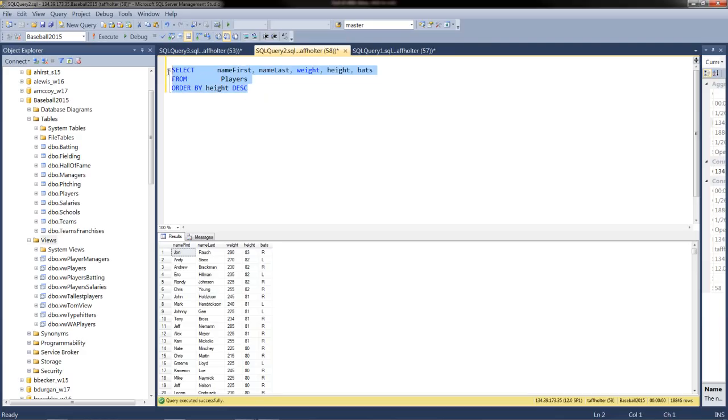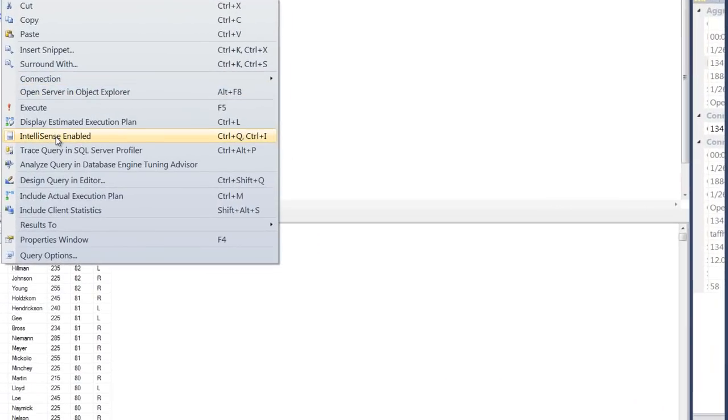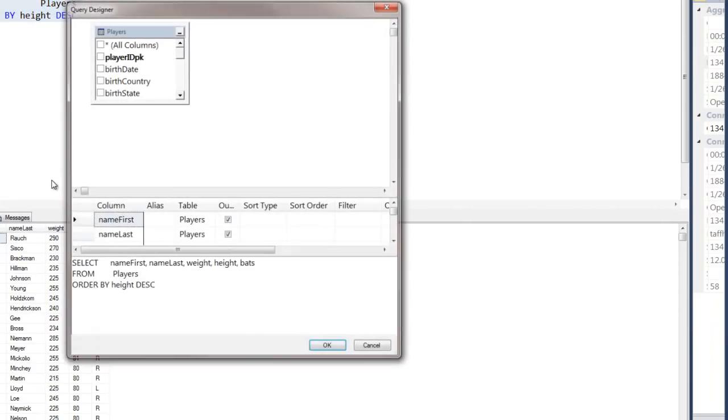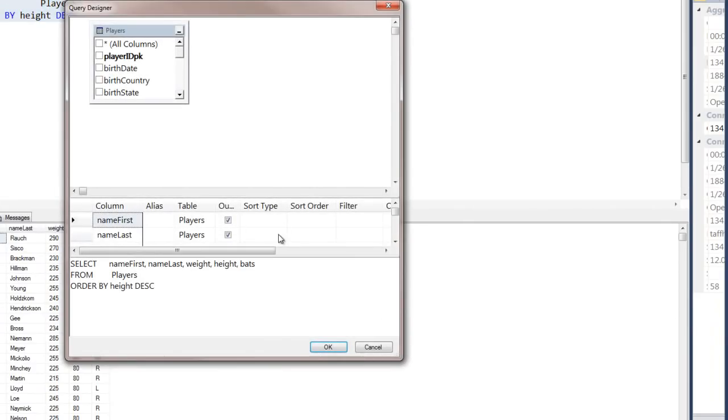I could highlight it again, come back in here, and design the query in the editor again. Let's say that I want to do an alias. Instead of name first, I just want it to be first. And I want it to be last down here. Then I can do that.